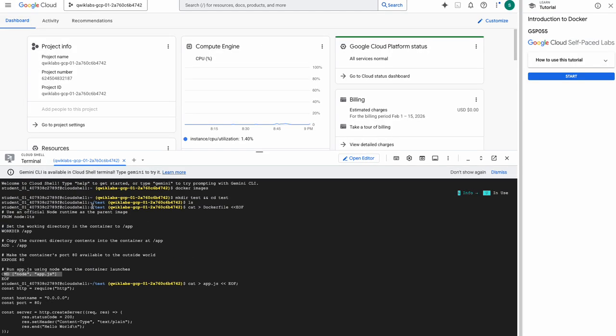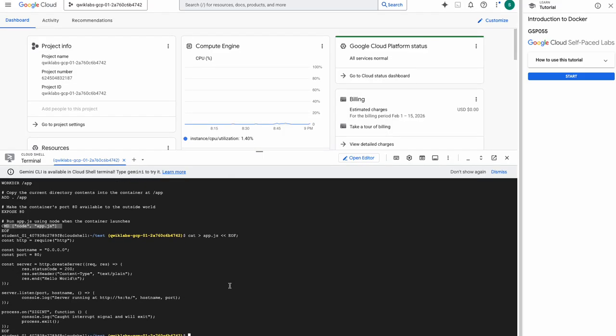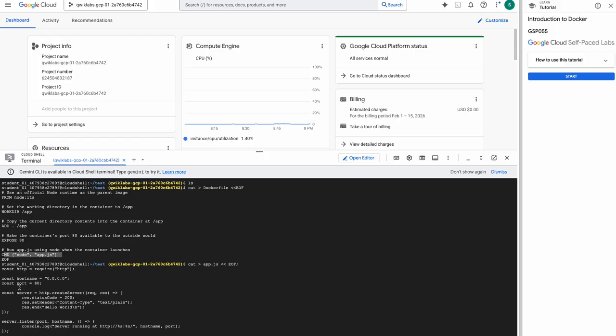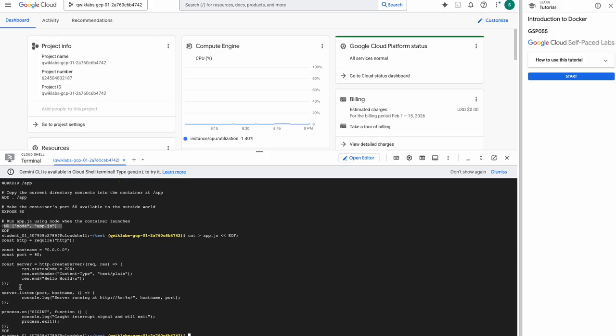So you are in a test directory. In this test directory I have created this app.js, right? It is just an HTTP server on port 8080 that returns hello world. And then the dot, which means the current directory. So you need to run this command from within the directory that has a Dockerfile.